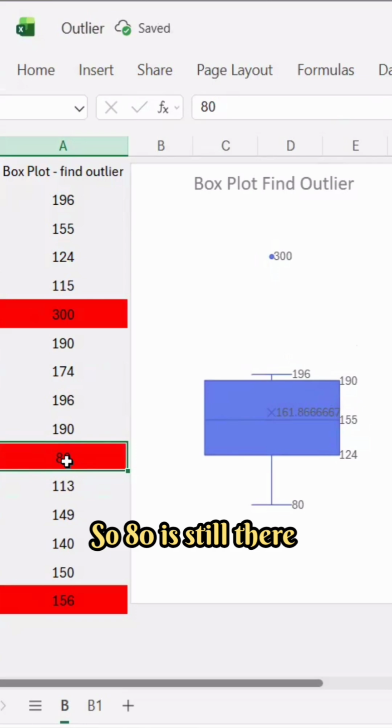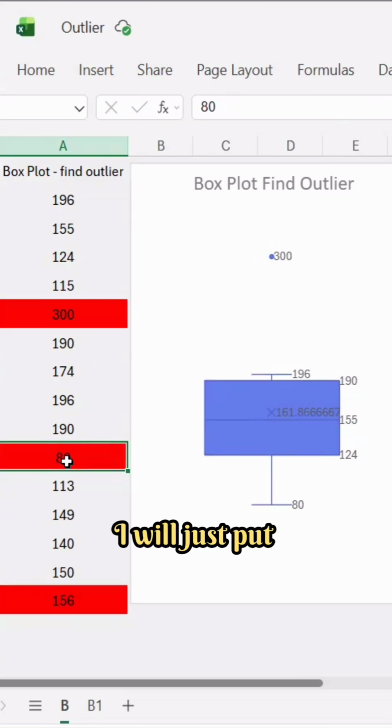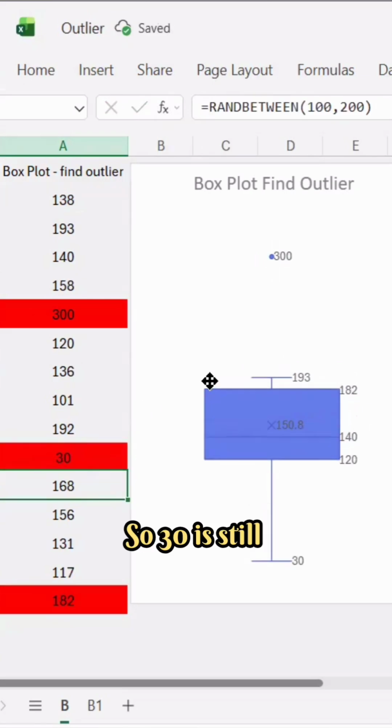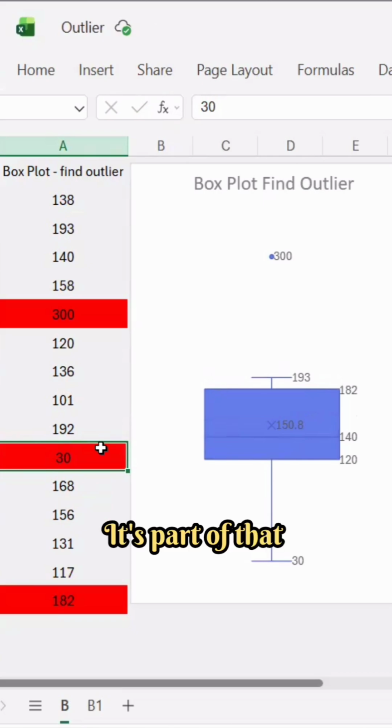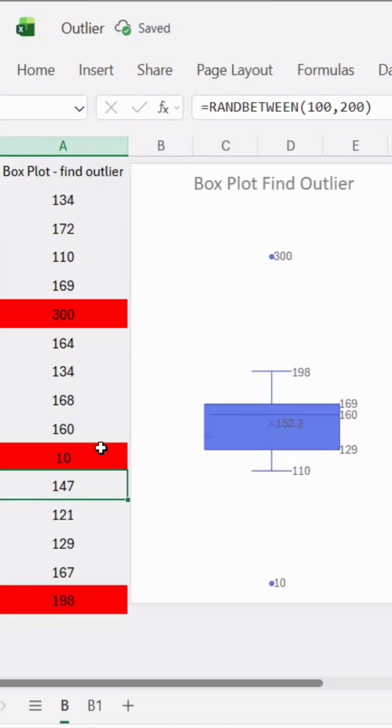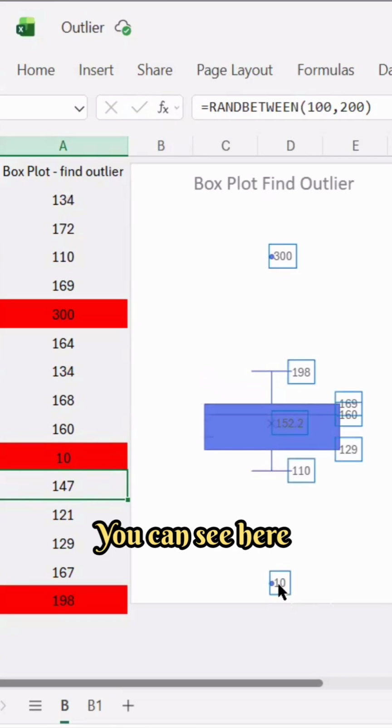So 80 is still part of that one. So what I will do, I will just put 30 as an example. So 30 is still touching, right? It's part of that data spectrum. So then I will give 10. Okay, 10 is an outlier. You can see here 10 is an outlier.